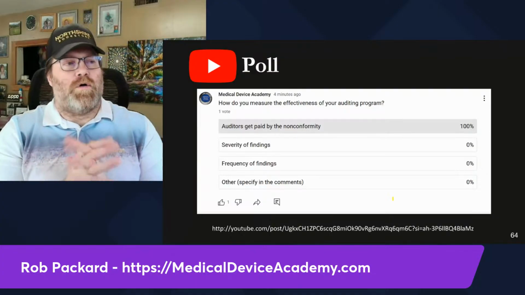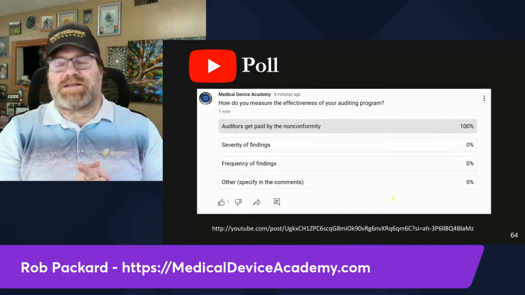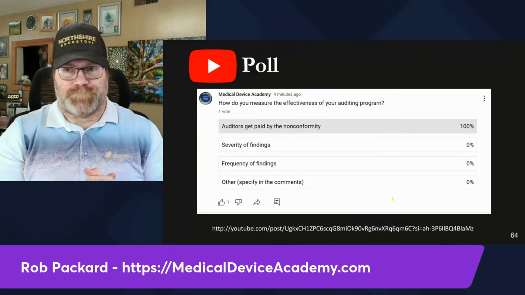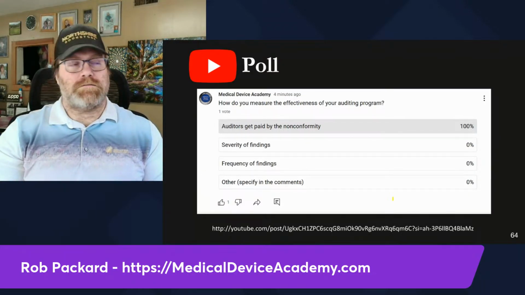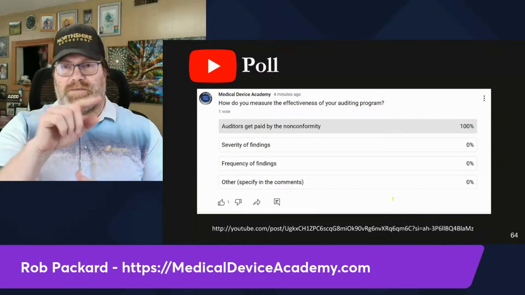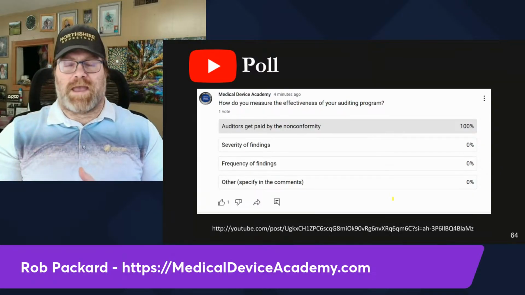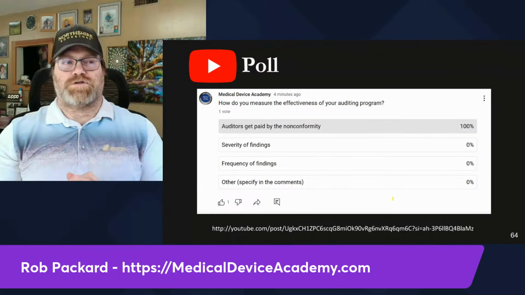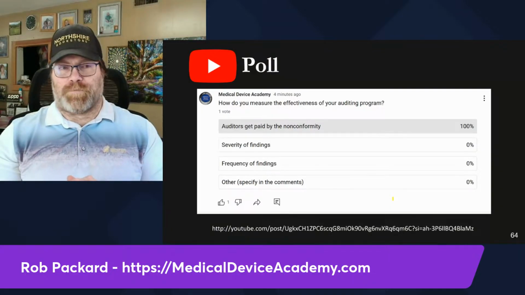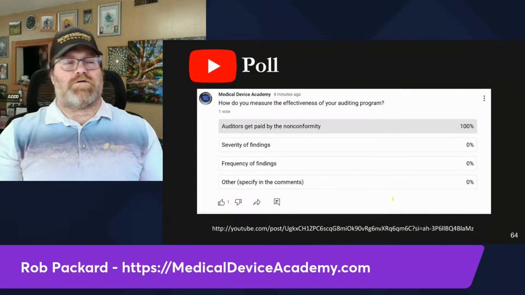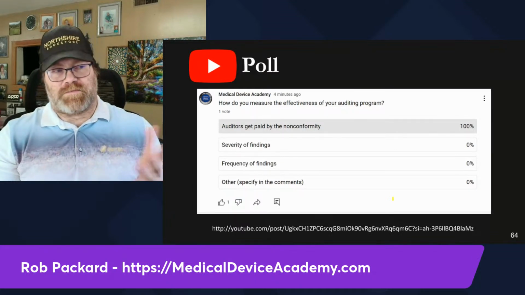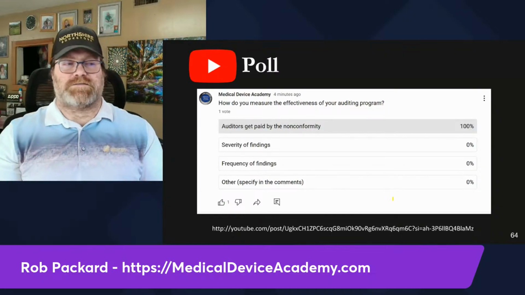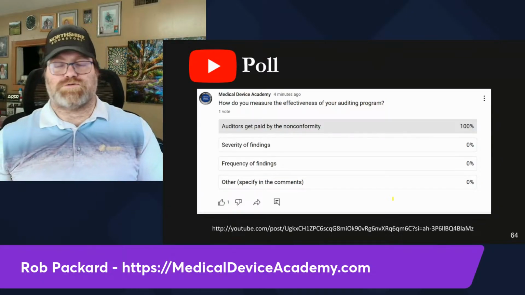Okay, another poll. How do you measure the effectiveness of your audit program? A lot of times people are like, well, I don't know. That's the process approach. We have 7 questions we ask, and the last one we ask is, what metrics do you have? So how do you measure effectiveness of your audit program? Hopefully your auditors are not getting paid by the nonconformity, or you've got a lot more than you really need. But the severity of the findings, the frequency of the findings, or your ideas. So let us know. Links in the YouTube channel.